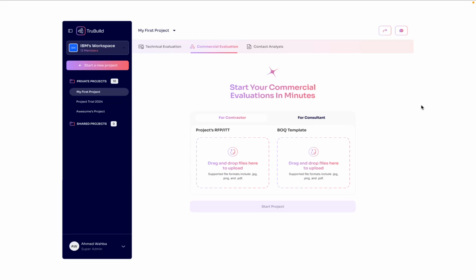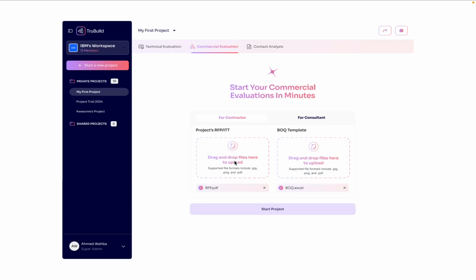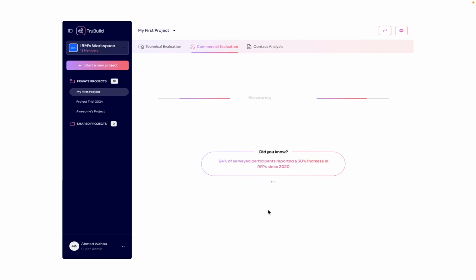We'll now go through the commercial evaluation workflow of TruBuild, allowing project owners to evaluate the commercial proposals received from contractors and consultants. The workflow starts with you uploading your RFP documentation here. If you have a bill of quantities template or a rates template, you can upload it here. Once these two documents have been uploaded, you can now start the project and start the evaluation process.